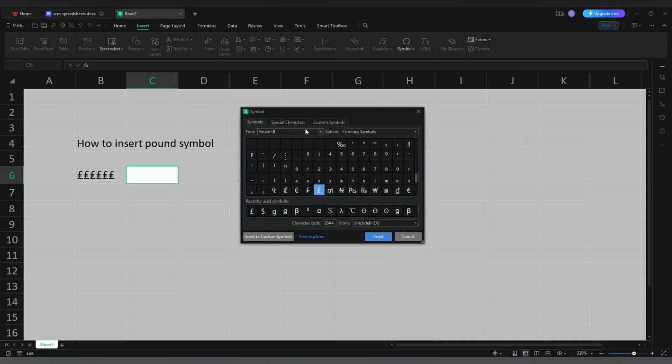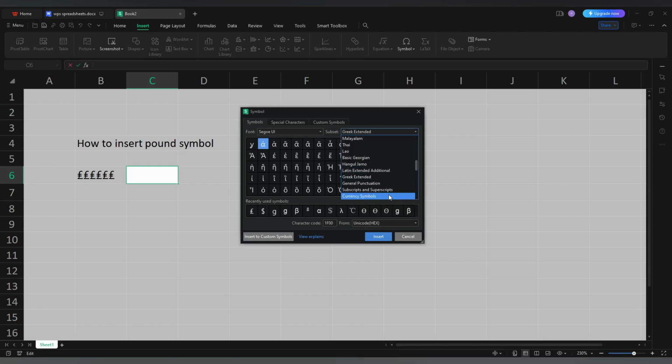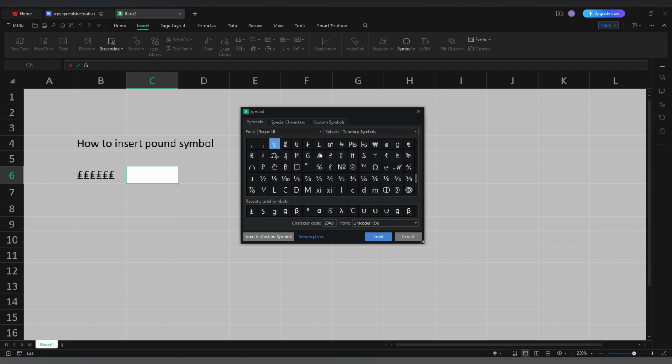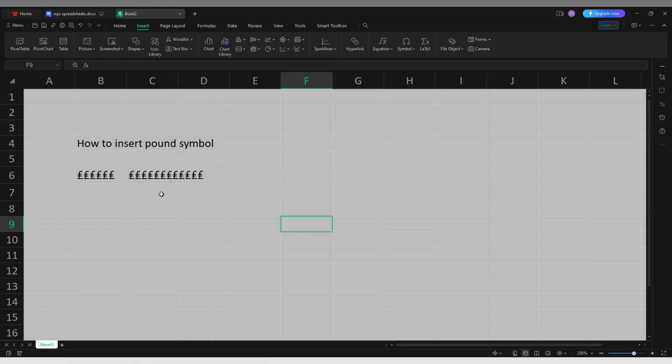Now here you can choose anything, and you just want to change this to the currency symbol. Scroll down and find this, and while choosing the currency symbol, you can find this pound symbol on the first row. Here you can click on the insert option as many times as you need, then just close it. This is how you insert the pound currency symbol on your WPS spreadsheet on your computer.